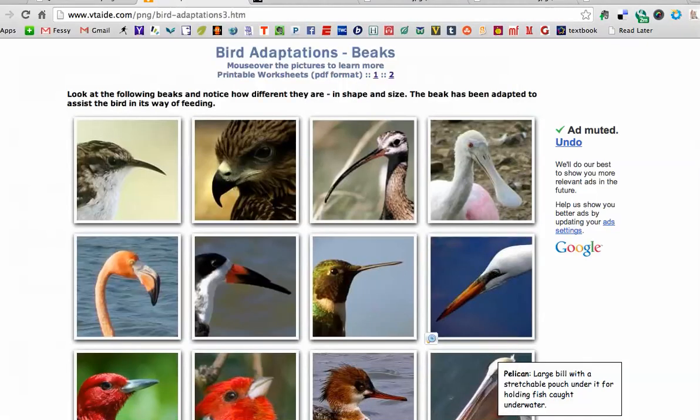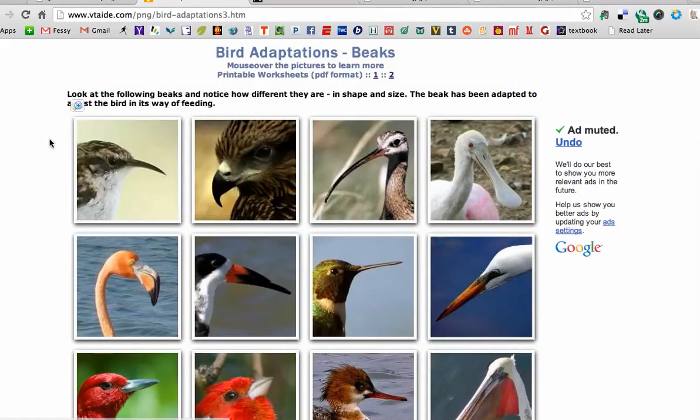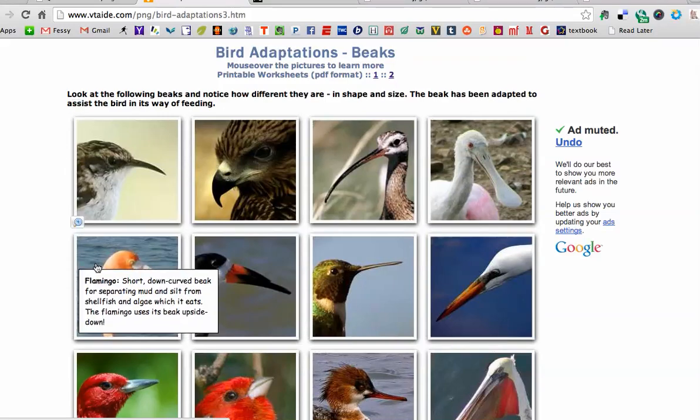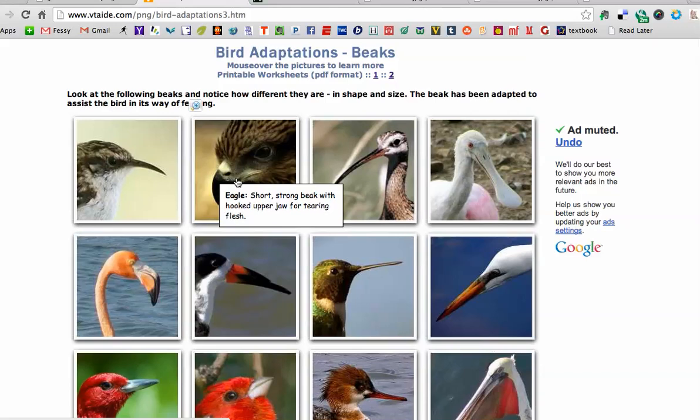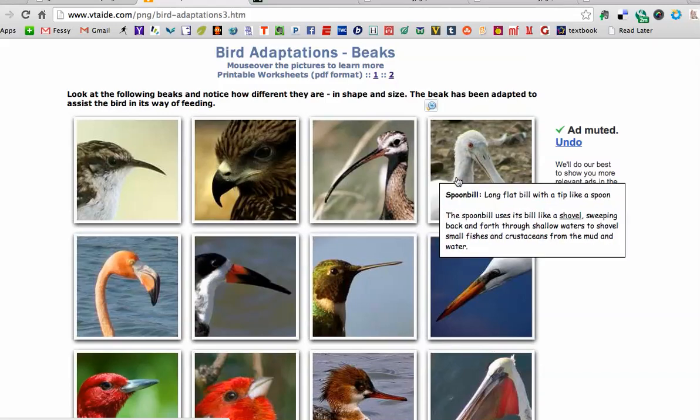We'll go here now to this web page, and I'll actually provide you a link to this web page, bird adaptations and beaks. And as you scroll across each of these, it identifies the bird for you and gives a short description of the bird's beak. Here's eagle, a meat tearer beak. Okay, here would be a spoonbill, one that we've talked about or will talk about in class.